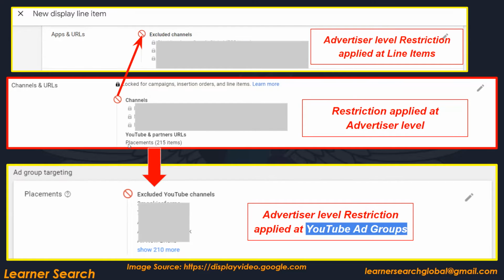Likewise, you blacklisted 215 items at advertiser level. So when you create placements, those 215 automatically get excluded. Advertiser level restriction is applied at YouTube ad groups. So when you create ad groups, these YouTube placements will also get excluded. This ad group level targeting is from the YouTube line item and this is from the display line item. YouTube line items exclusion is applied only for YouTube. I have shown you the screenshot here. Ad group level targeting is only related to the placements, and channels are applied only for non-YouTube.